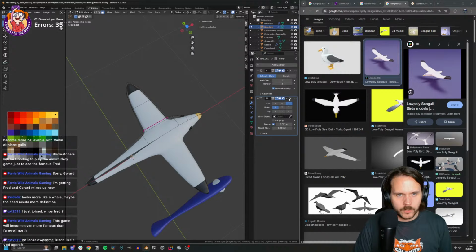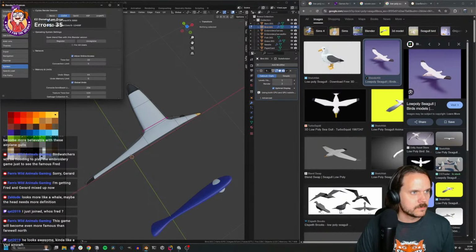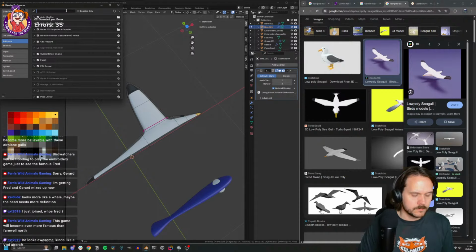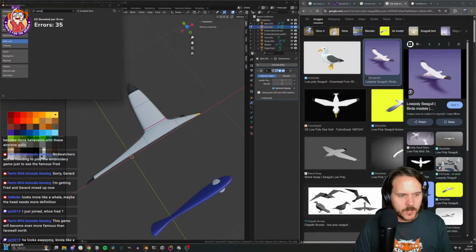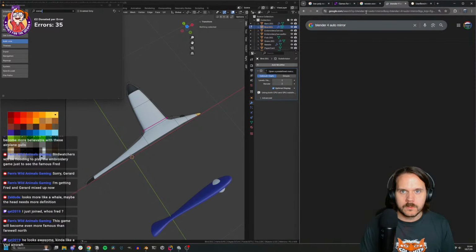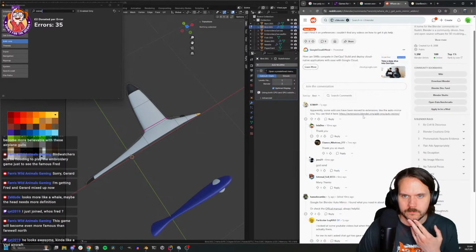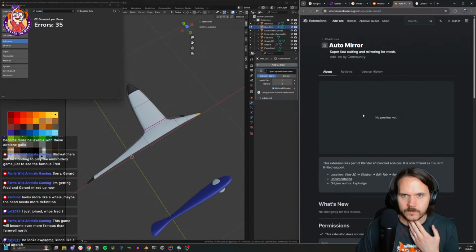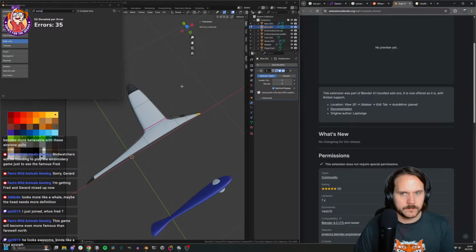Why is auto mirror not working? Do we have auto mirror installed? Preferences. Is auto mirror not in Blender 4 anymore? Some add-ons have been moved to extensions, like the auto mirror one. Okay. Sidebar, edit tab, auto mirror.